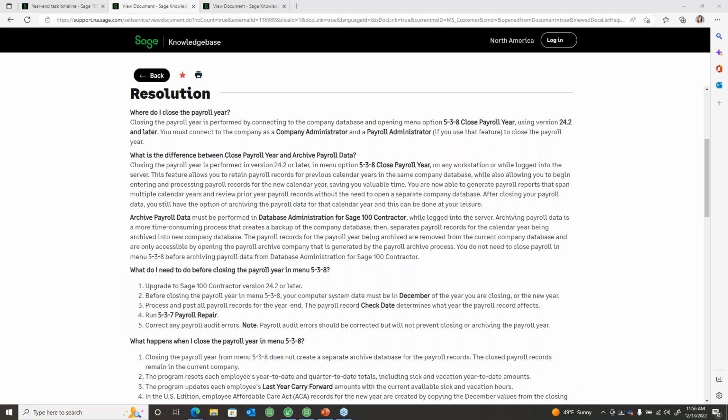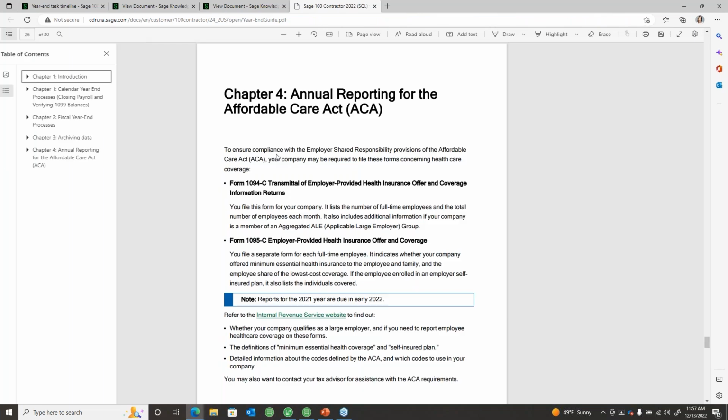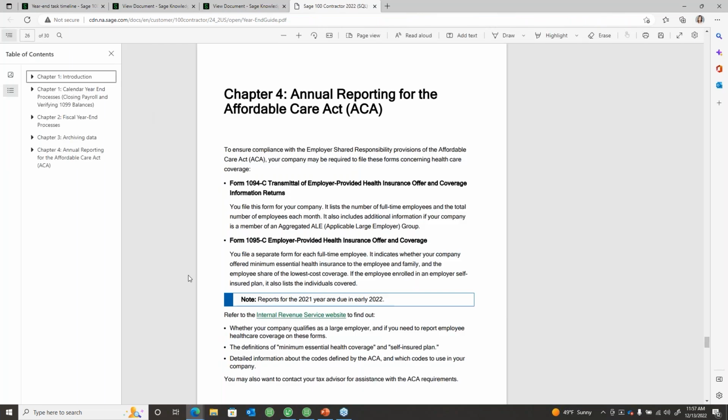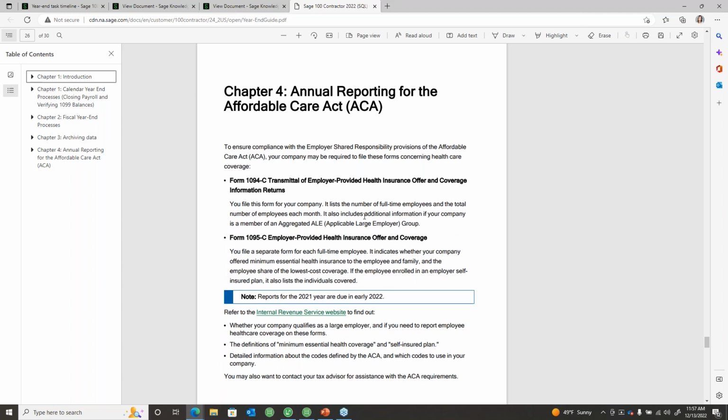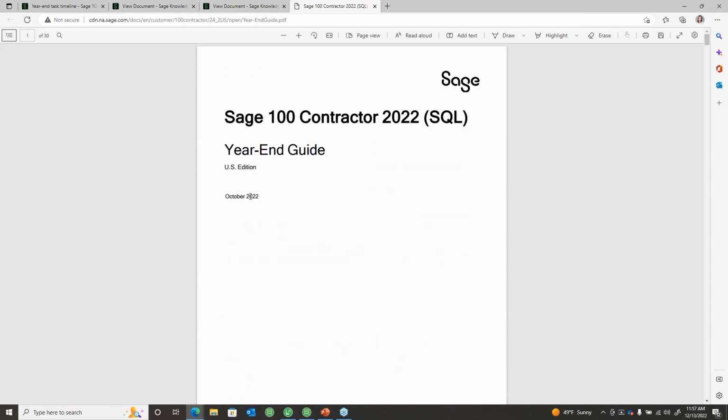Somebody asked a question, will Sage be updating the Sage 100 Contractor 2022 SQL year-end guide? It's currently dated 10/2022. I don't believe that they will. I think that it's updated. So the year-end guide. This is what you're referring to, Patrice? Let's see. Yeah, October 2022. So I mean, they may make changes to it, but I don't foresee that happening.